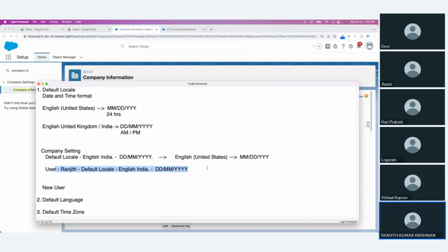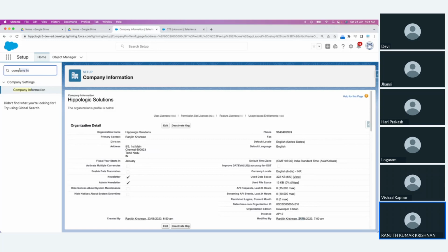In case you would like to change this, you have to go to the user page and change it. You get it? Why am I seeing the same locale settings that were inherited when I first registered into the developer edition? Any new user we add will inherit the company setting, so now any new user will inherit United States. When I first registered, it inherited the old default locale settings, and any time you change your company setting, it is reflected only for new users, not for existing users. You get the point? So the existing user is still in English India.